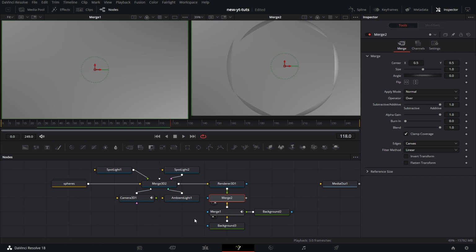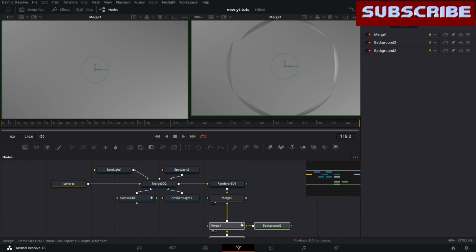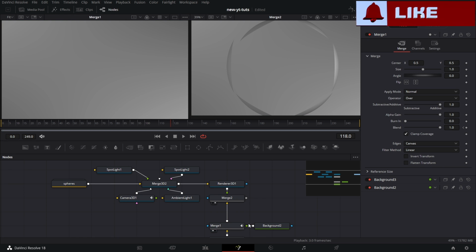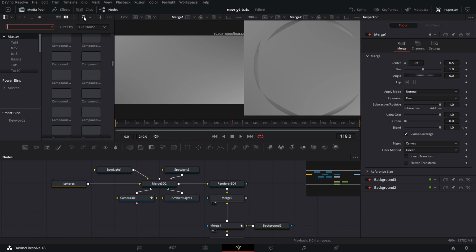Let's move this down a bit. Let's bring in a logo. I think I have a DaVinci Resolve logo here. Let's click on Media Pool, click on Search, type logo. Let's drag that to the node grid.